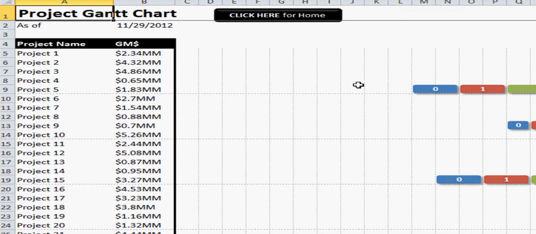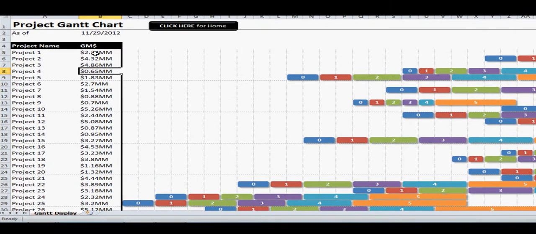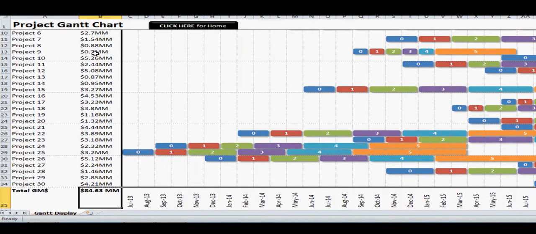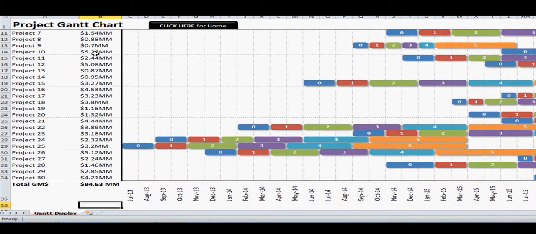this is the Gantt chart that is displayed based on the original information entered. So you can see that there are no projects that are killed, and each project has a start date and an end date in terms of months for each phase of the project. It also calculates a total gross margin of just over $84 million.